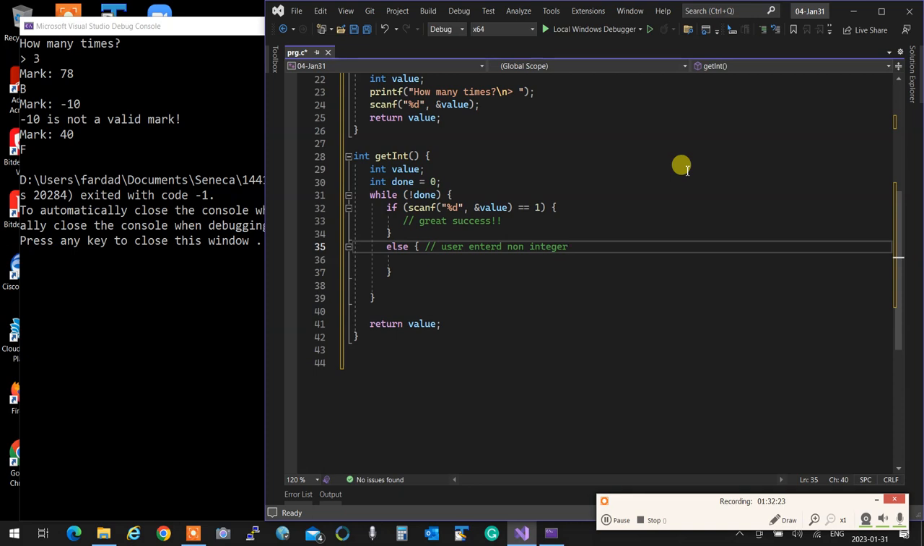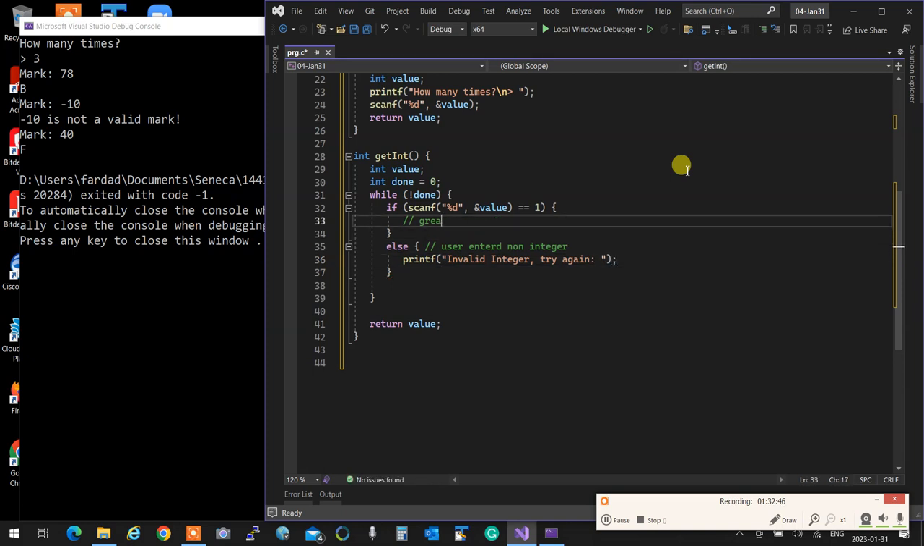I'll demonstrate. So let's say come over here. In here, I'm just going to print an error message saying printf invalid integer. Try again. Okay, so I'm just asking them to enter again. And in here, I'm going to say done is true.